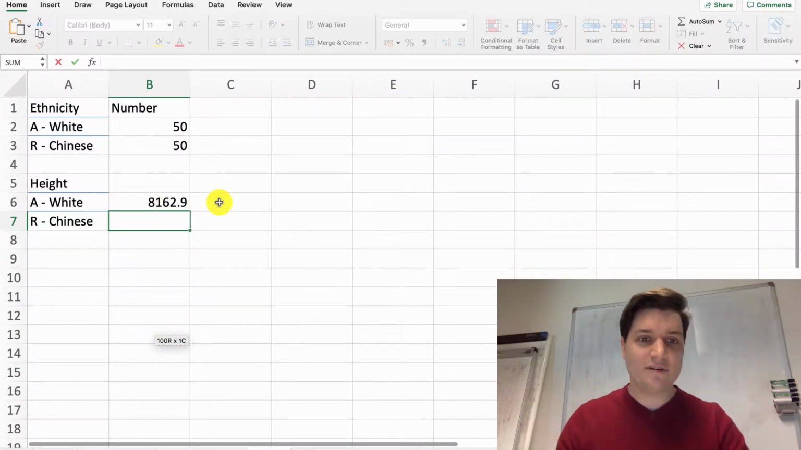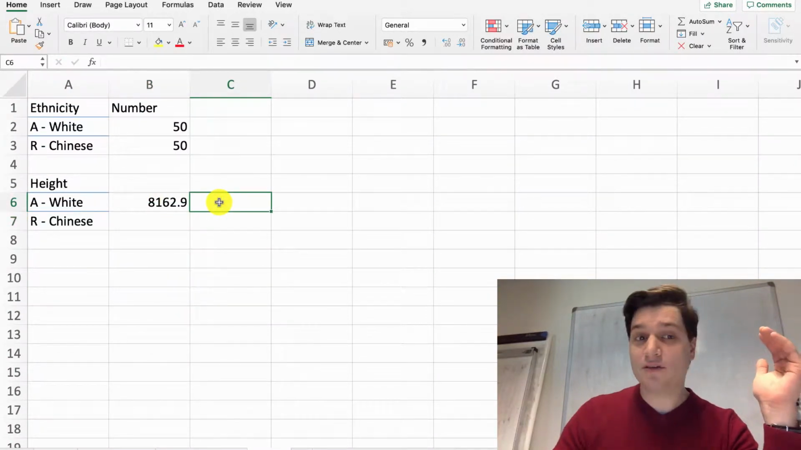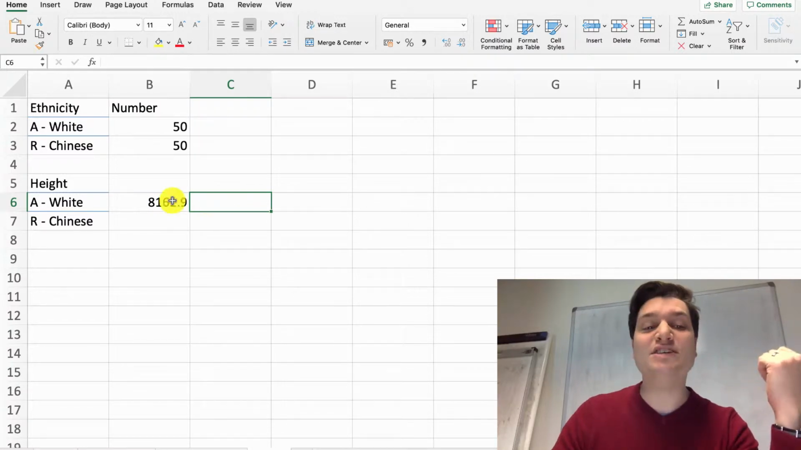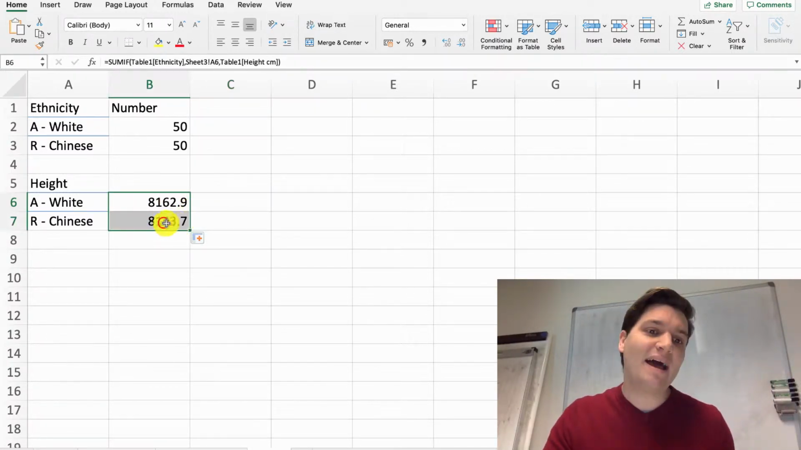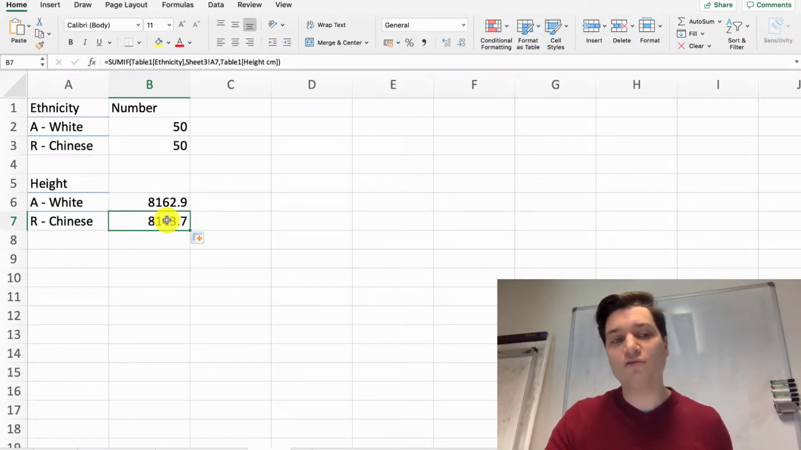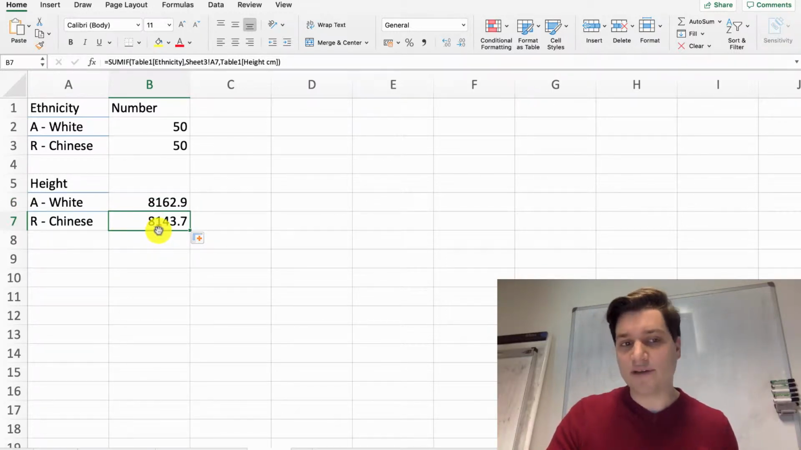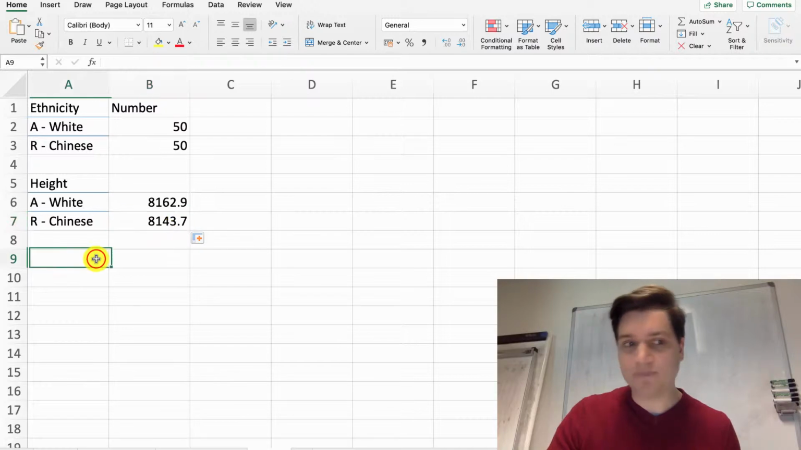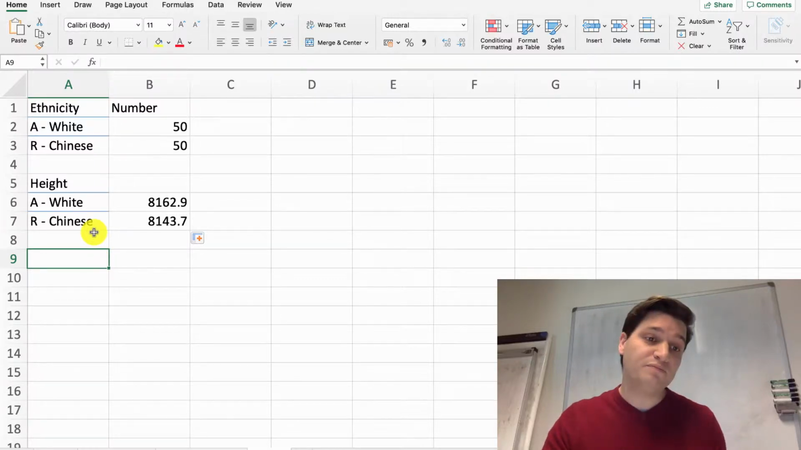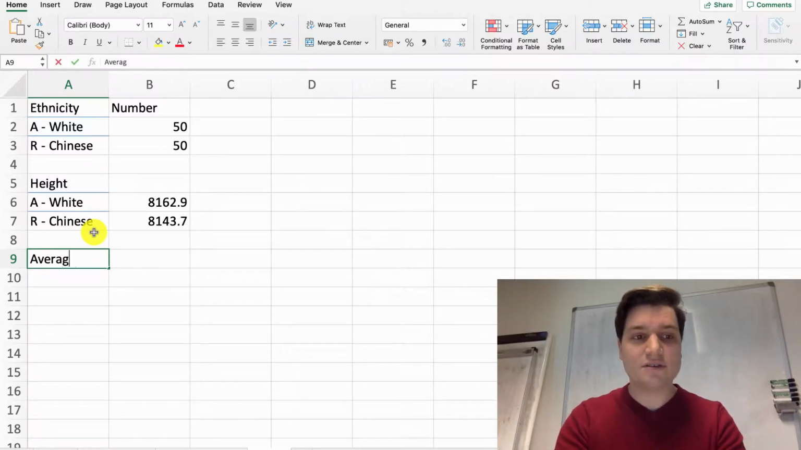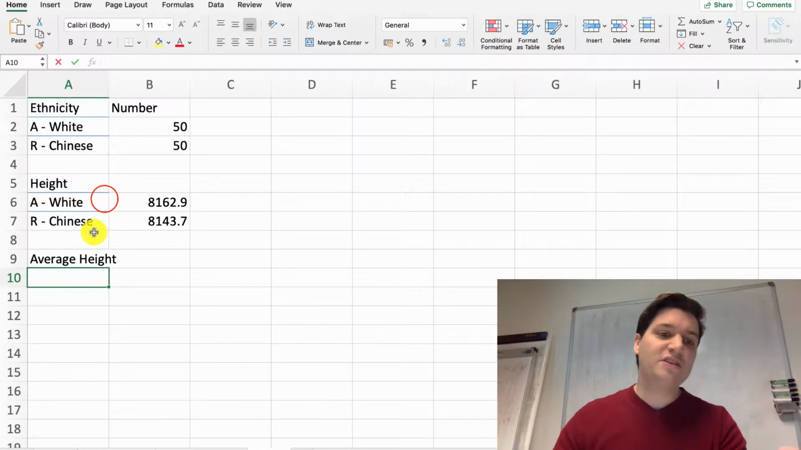So we have 8,162.9 centimeters of white women in the dataset. Drag this down once again, and that's the total of Chinese women, 8,143 centimeters worth. So we can say, well, what's the average height of a Chinese woman or white woman? Let's work that out. There are two ways you can do this.